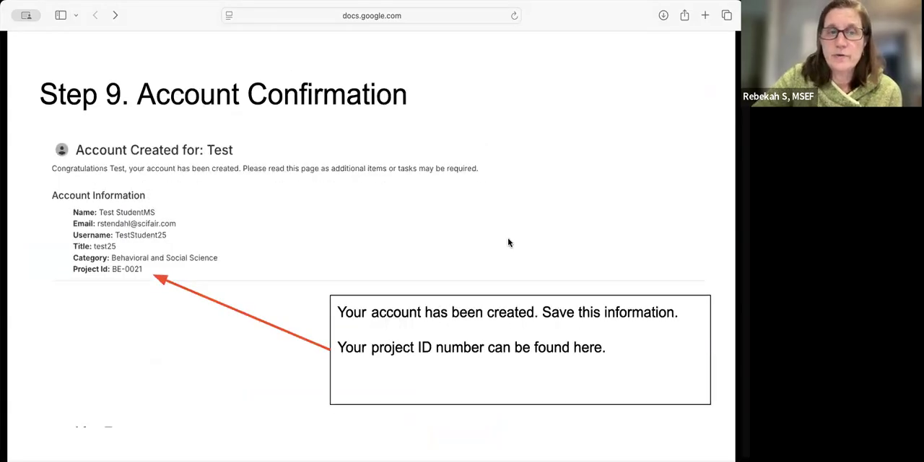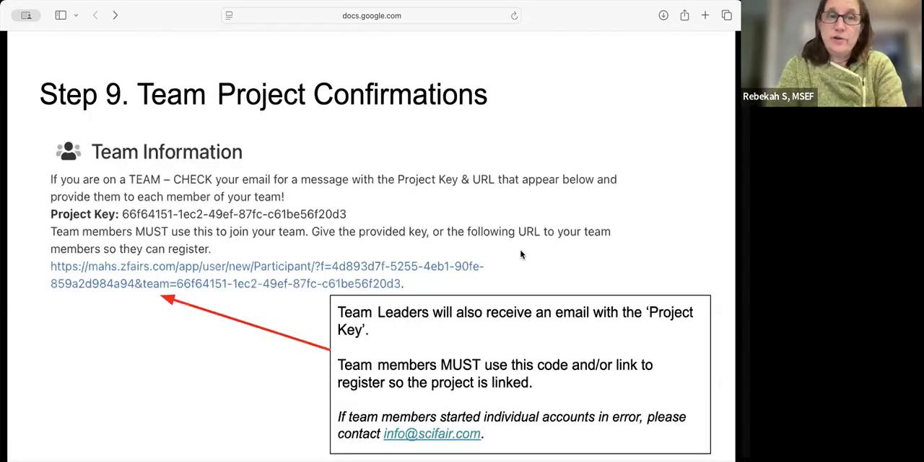You will get your account confirmation. It'll have your project ID number. If you're a team project, you'll have that project key. Do save that email in case you need access to it later. This helps with what your username is because you'll need to log on next time with that username. Again, if you have a team, then you'll get that team information as well, and you can share that with your team members.